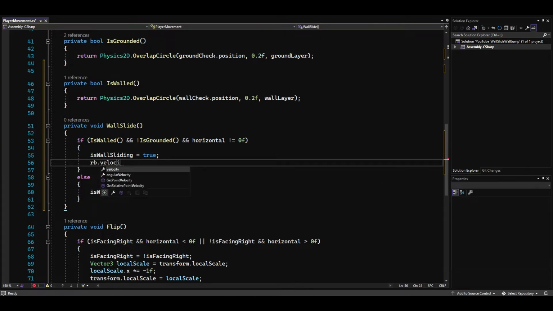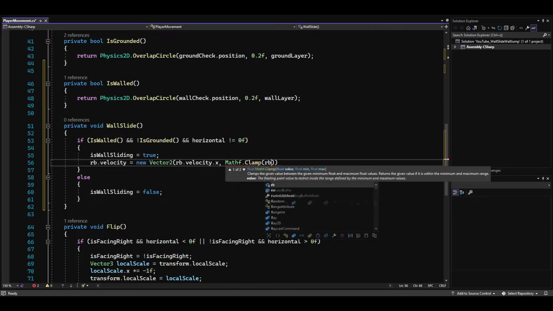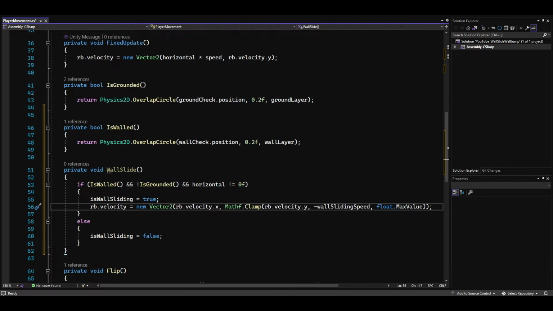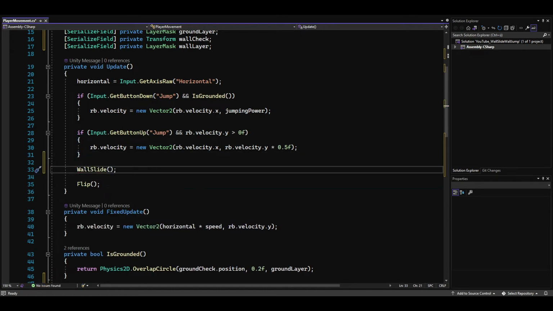And once isWallSliding is true, we clamp the rigid body's vertical velocity between the negative value of the wall sliding speed and float.max value. Last but not least, we call the wallSlide method inside the update method. Let's save our script and go back to Unity.